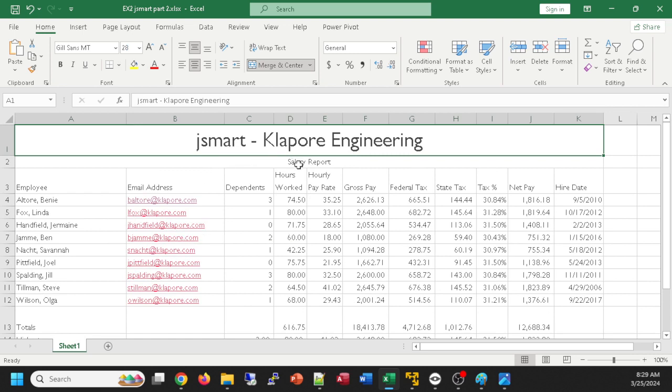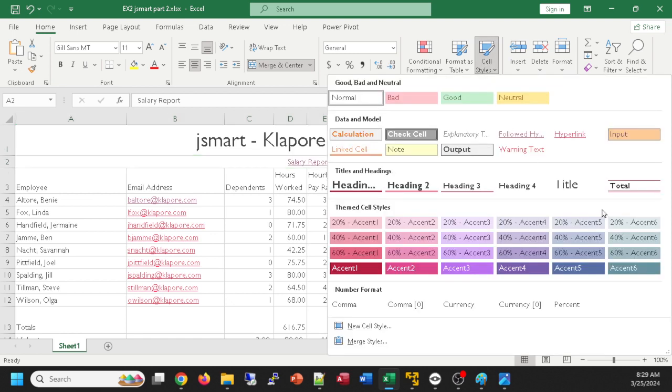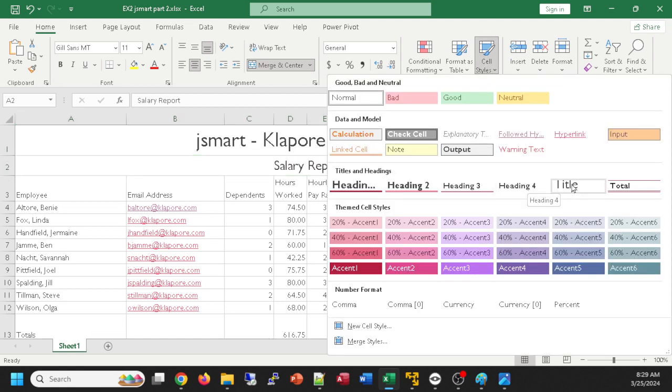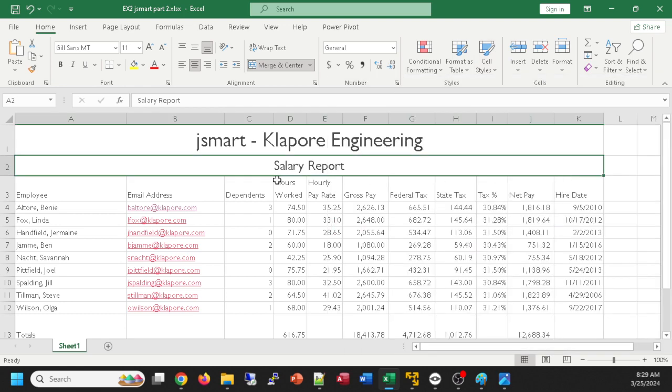And on this one, salary report as a subtitle. Let's see what styles we have available here. We have title. We don't have subtitle as a built-in cell style. So let's just choose title, and yeah, that's decent. We'll leave it at the smaller size.